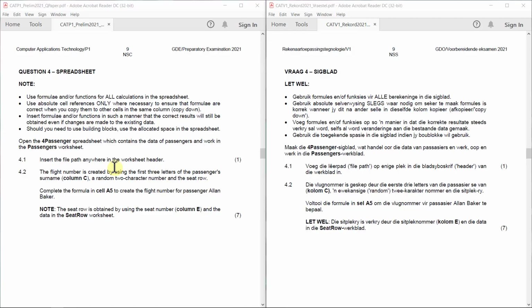4.2. The flight number is created by using the first three letters of the passenger's surname in column C, a random two-character number, and the seat row. Complete the formula in cell A5 to create the flight number for passenger Alan Baker. Right, let's just quickly talk about how we're actually going to do this. The first three letters of the passenger's surname will be done with the left. A random two-character number we'll have to use Randbetween. And the seat row, we might be able to just select the seat row, but let's check.